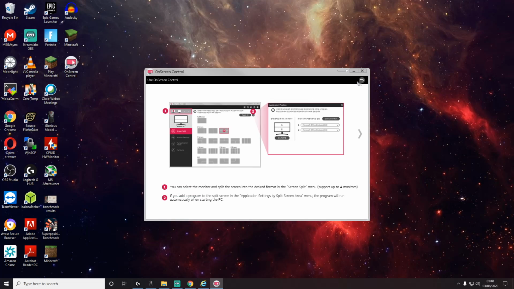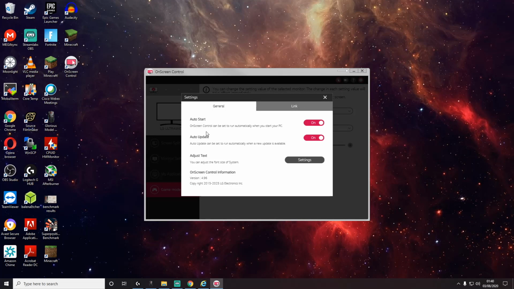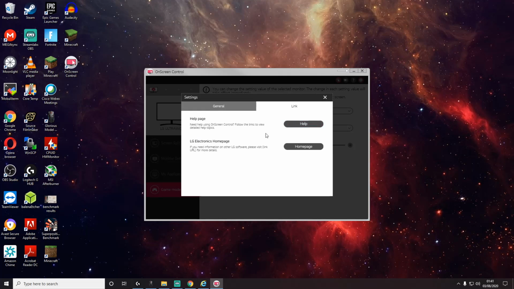Next, here you can access the help section for viewing some tips. And then you've got, finally, the settings where you can auto start. So if your auto start is on, it just means that every time your computer restarts or is turned on, this application will also launch at the same time. Auto update, it'll just automatically update for you, and that's pretty much it. You can access LG's electronics website homepage from the settings section here as well.